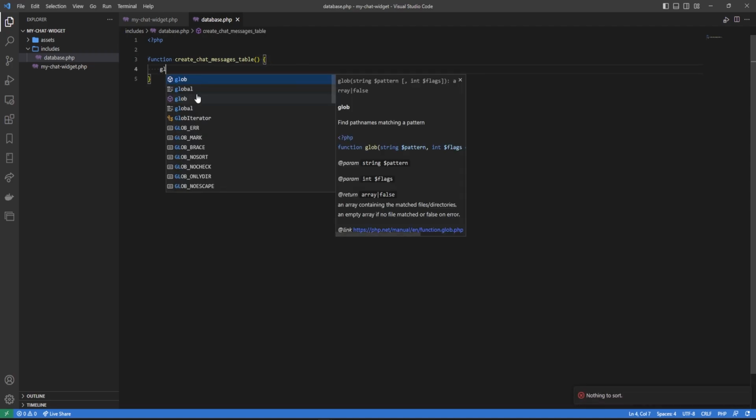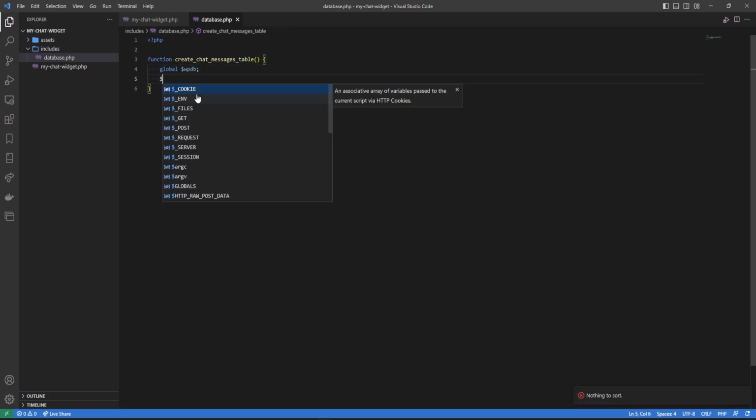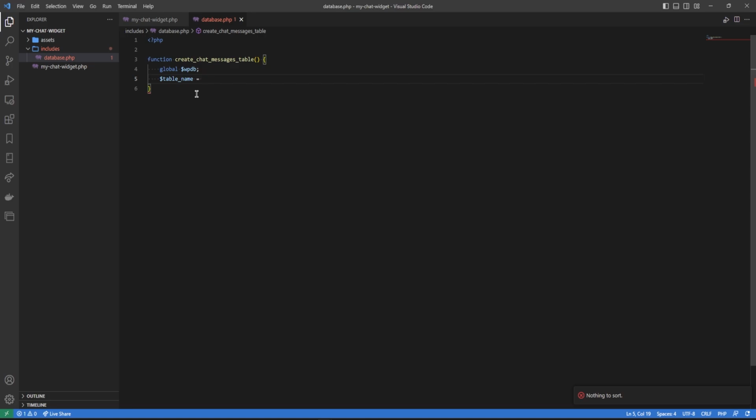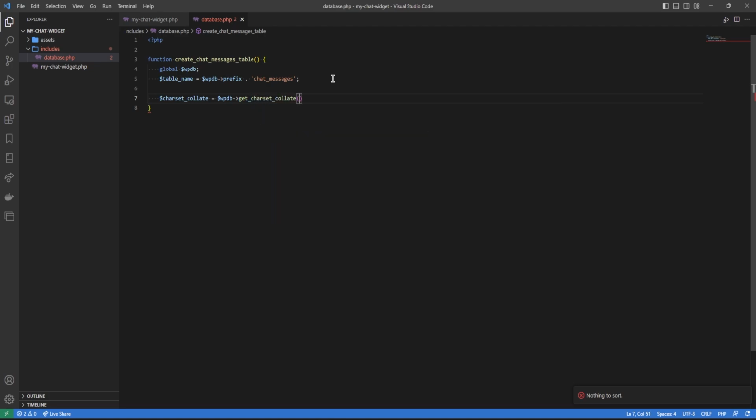We need a few things. First of all, accept the global WPDB variable. Then we'll create a table name, which will get the prefix from WPDB. This will translate to WP for me, and we'll concat chat messages. This will create the following table name. Alright. Then we need to get the char set collate of collat. I have no idea how to pronounce it. WPDB get char set collat.